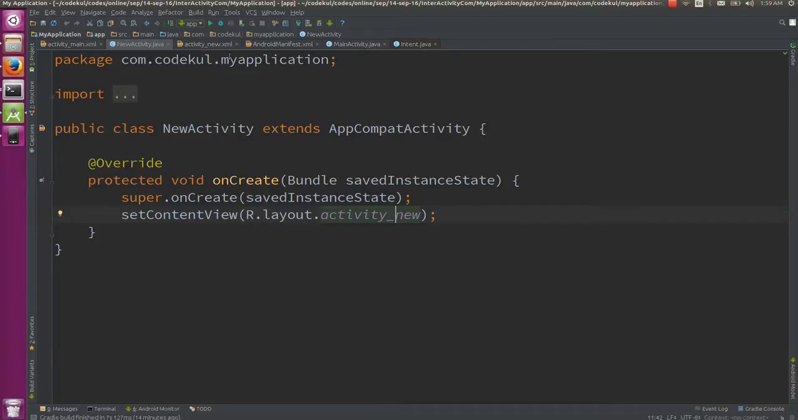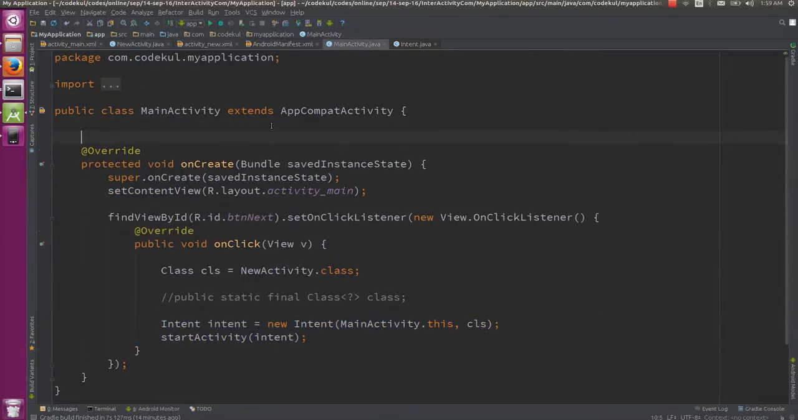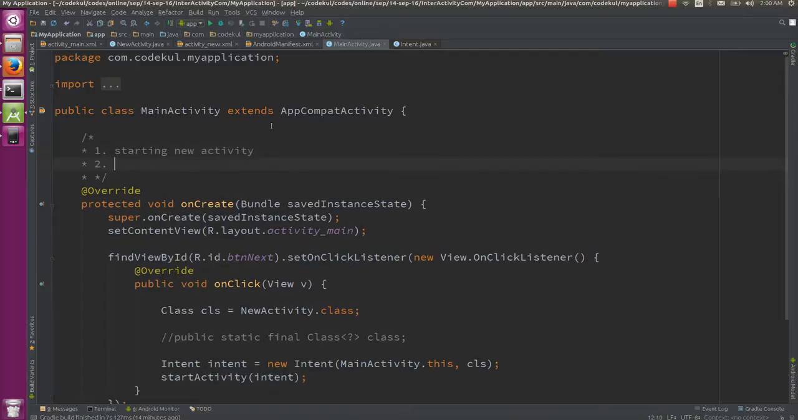But what about next? Next as in what? Second scenario. We have discussed these scenarios. See, first thing, starting a new activity. Yes, so we have achieved it by this call. You can start this activity by this much code.